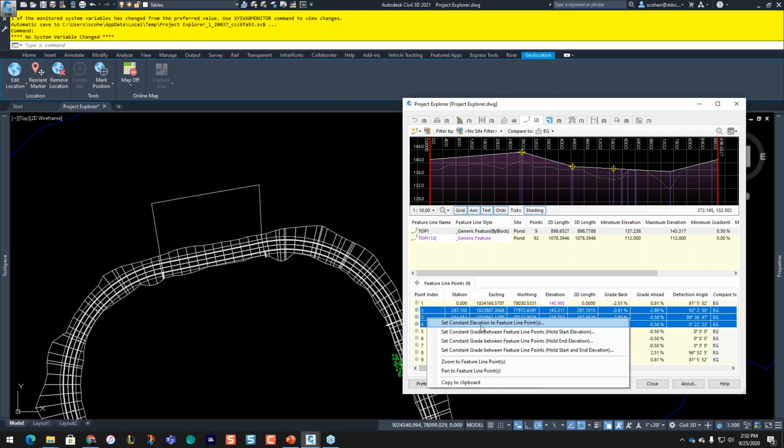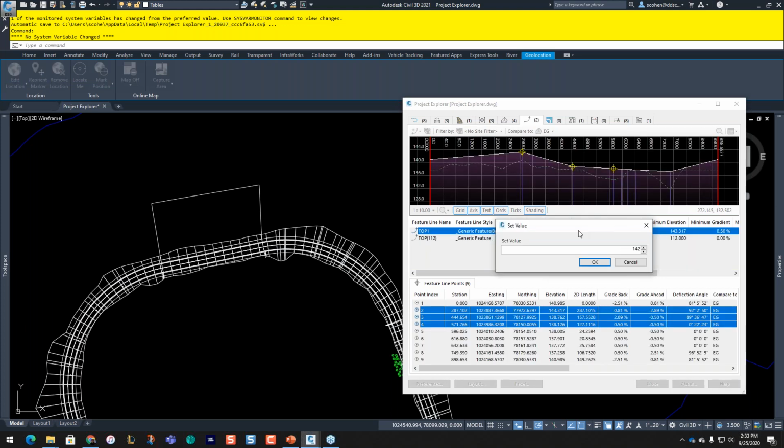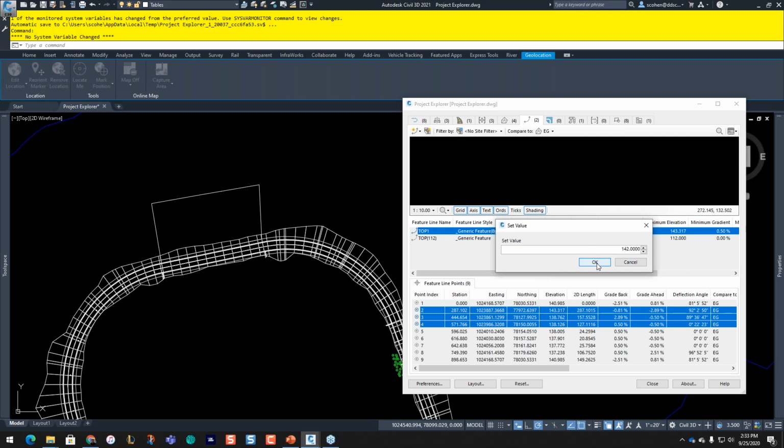Let's say I want this to be a constant elevation of, let's say, I don't know, 140 or 142. I can do that here as well. So let's say I want to do that. I'll just go ahead and pick set constant grade, elevation between points, and we'll make this 142. I'll click OK. Done, right?